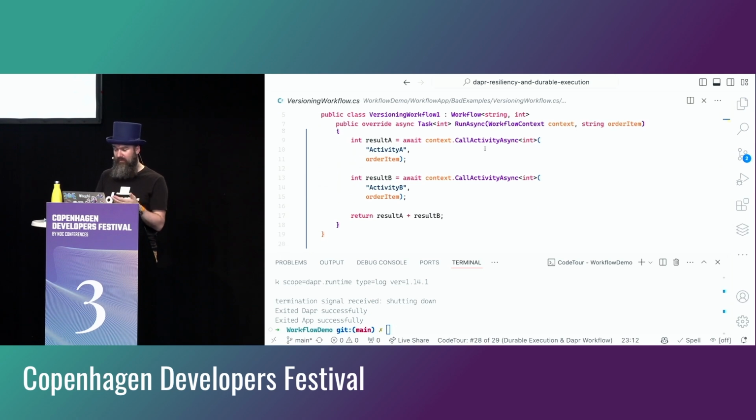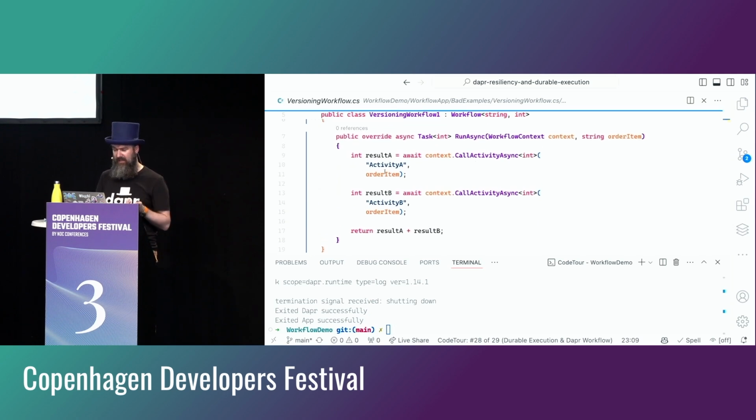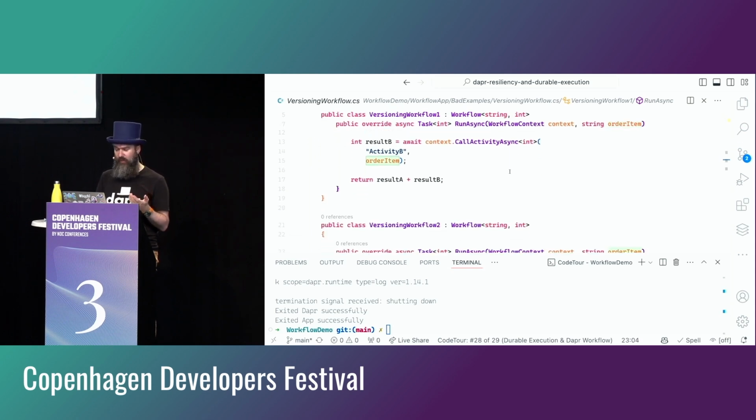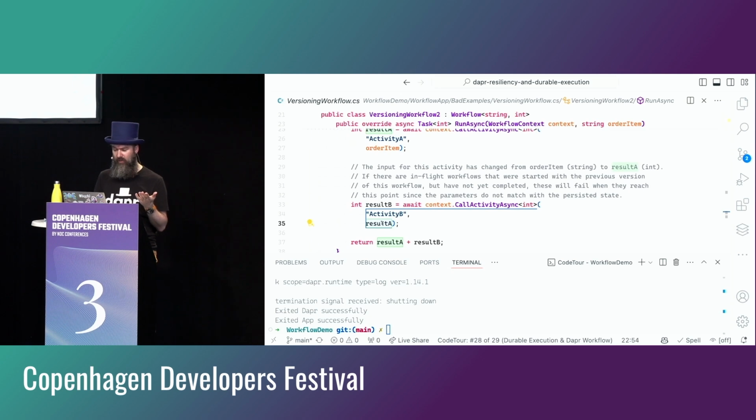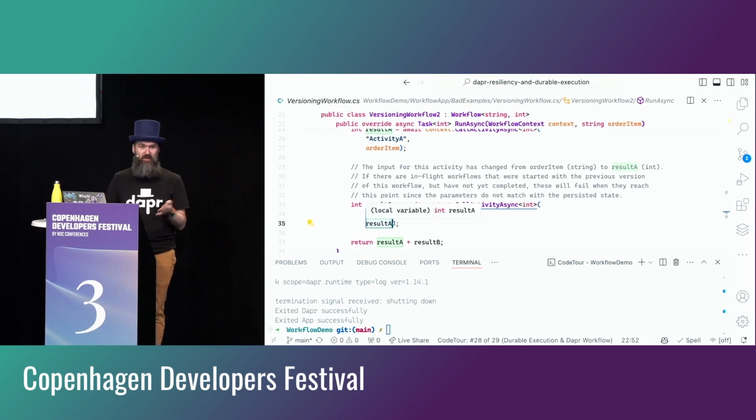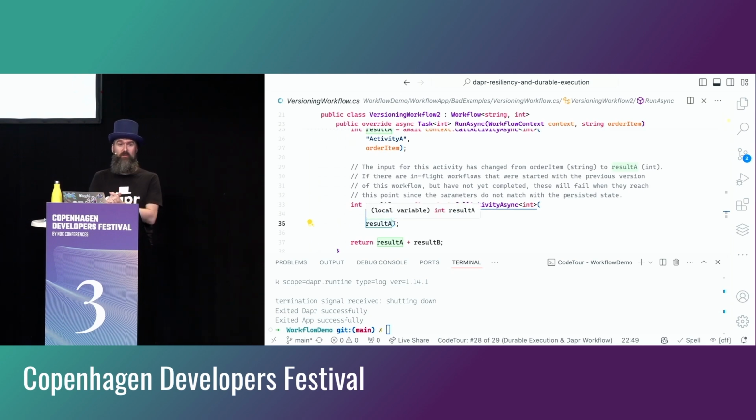As an example here, I've got a very small workflow with 2 activities, and the input of them is this order item string. But in my next iteration of this workflow, I changed the input item of the second one to be the output of the previous one. So result A, which is now an int instead of a string, I'm putting in as my second argument. And the rest stays the same. But this is now a breaking change for my workflow, right? Because any workflows that are in flight still have a string stored, and that will be loaded in, and there will be issues at runtime, because we have this string, but this now expects an int.